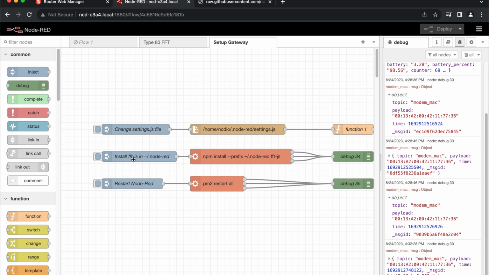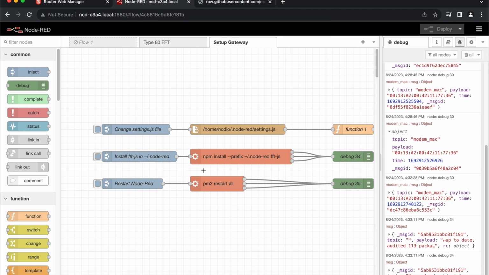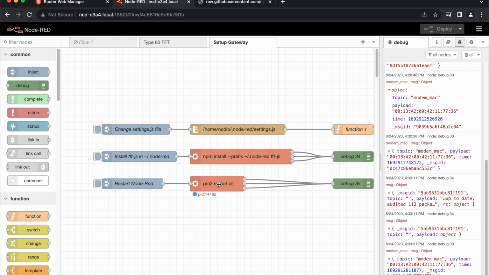What this one does is it installs the FFT-JS library we're going to be using. We'll wait for that to complete. All right, it's completed. And what this one does is restarts Node-RED on the Enterprise Gateway. So you'll see we'll lose connectivity to the server here. And you can see the commands actually used here if you need to do this on a different operating system, or again, they're outlined in that GitHub README file.